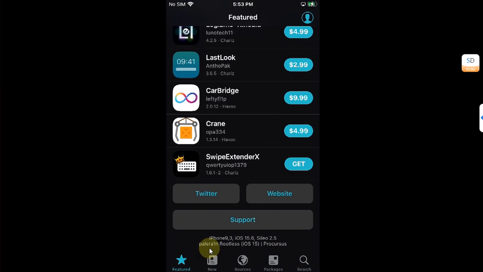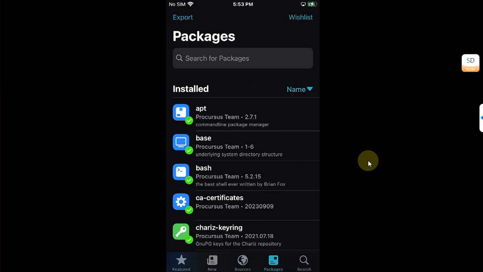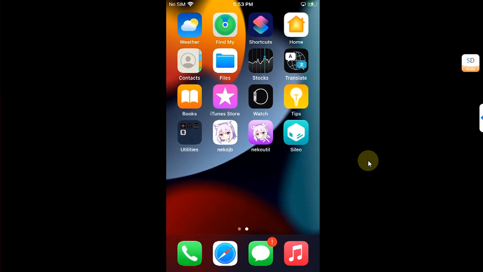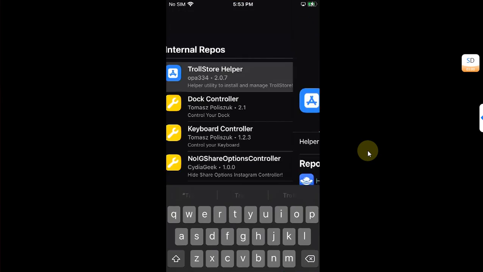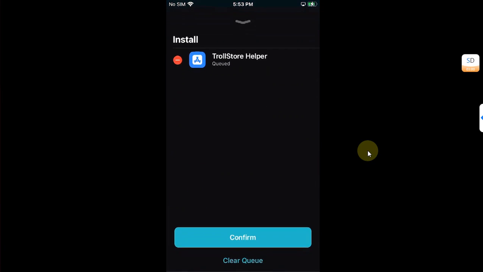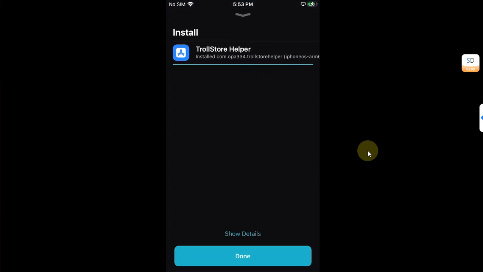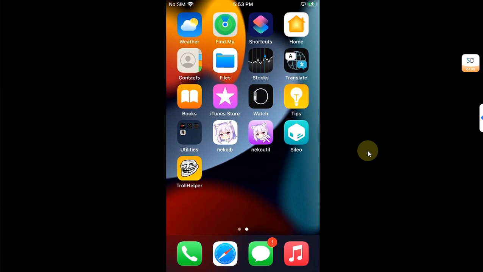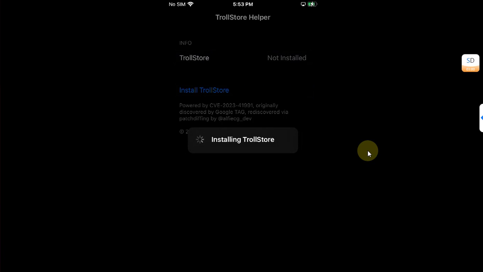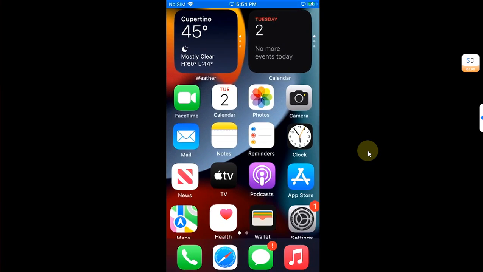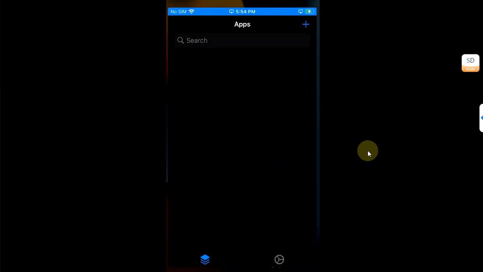You are seeing Palera1n rootless because it is using the same bootstrap that the Palera1n jailbreak uses. All right, and again, everything works perfectly fine. Now, if you want to install TrollStore, you can search for TrollStore Helper, get and confirm. All right, done. And you will see TrollStore Helper on your home screen. Open it, and from here you can install TrollStore. All right, and you can see it is properly installed.